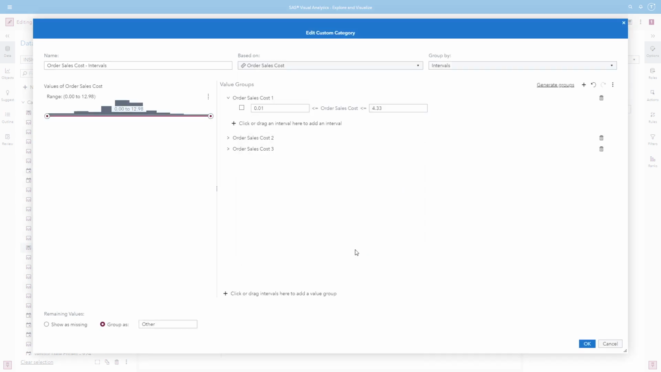Now we have 3 value groups. However, I want to take into consideration if the data is refreshed. If the data is refreshed with values for order sales cost outside of these ranges, I would still like to only have 3 value groups.